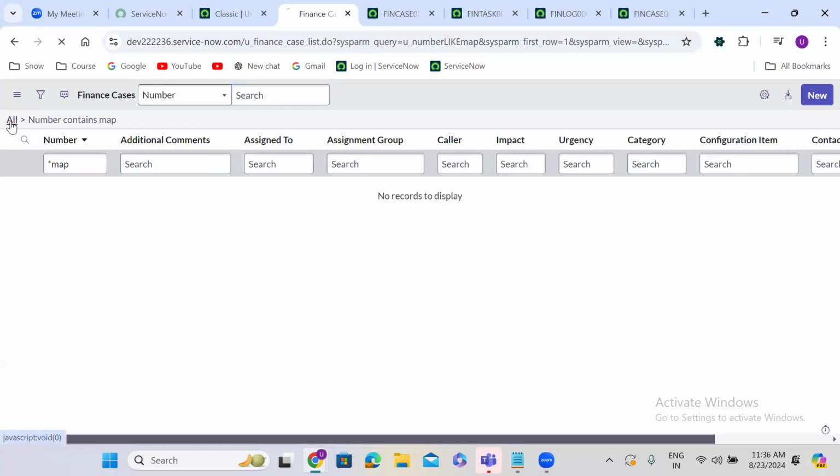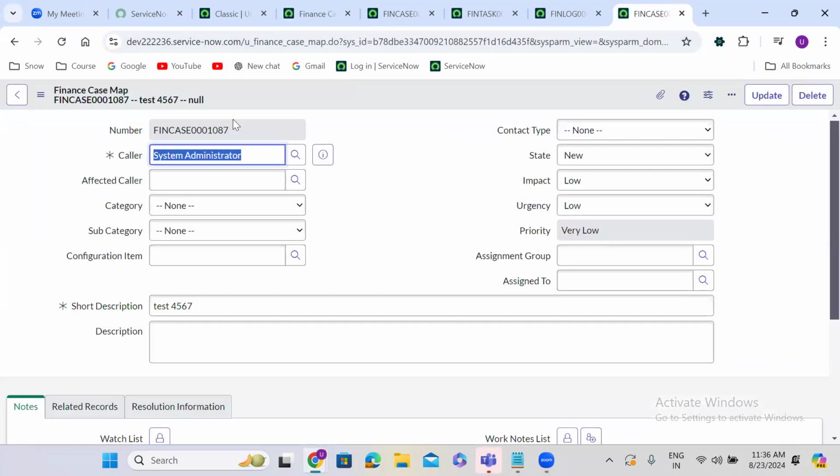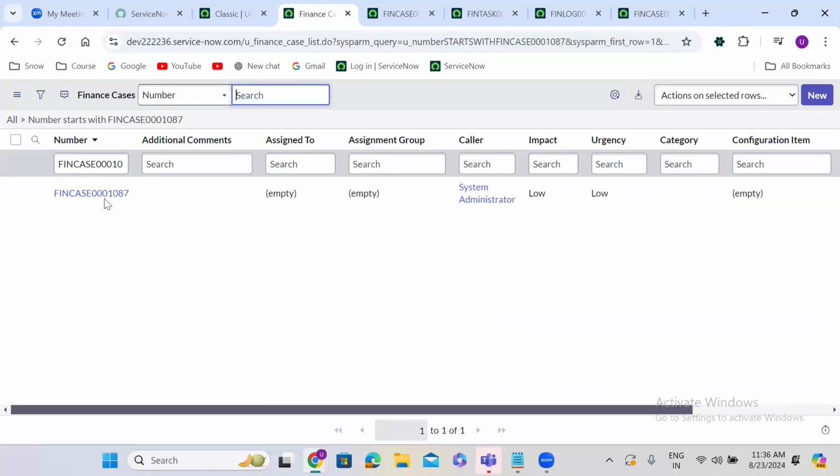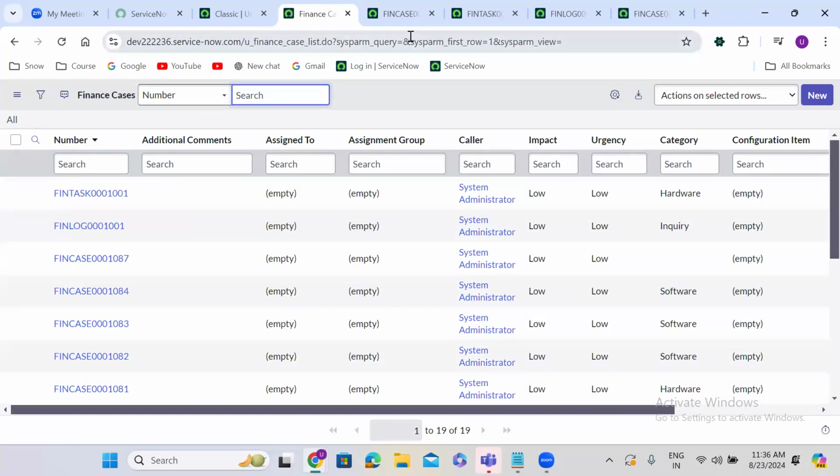Where is this map field? Did we create any record? We didn't change the. Okay, we'll check for this particular one. This is actually from the map table. So finance case tasks are appearing under finance cases. Finance case logs are appearing under finance cases. Finance case maps are appearing under finance cases. Because all these are child tables. So parent table data and child tables data, all table data will appear under finance cases, guys.